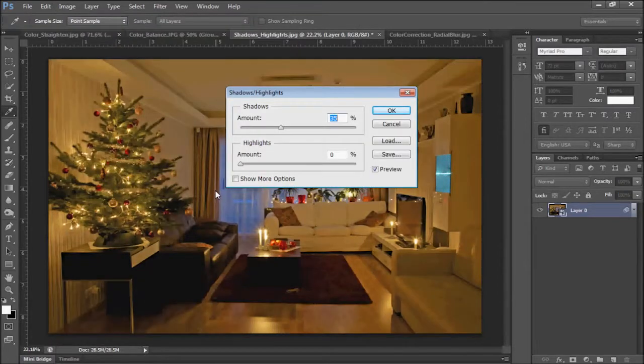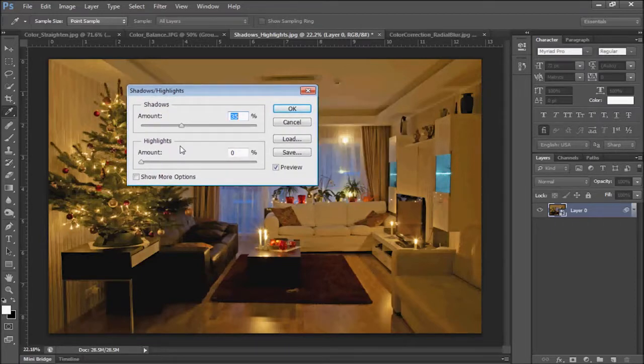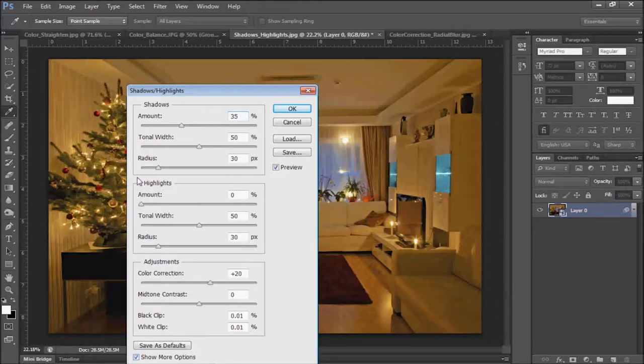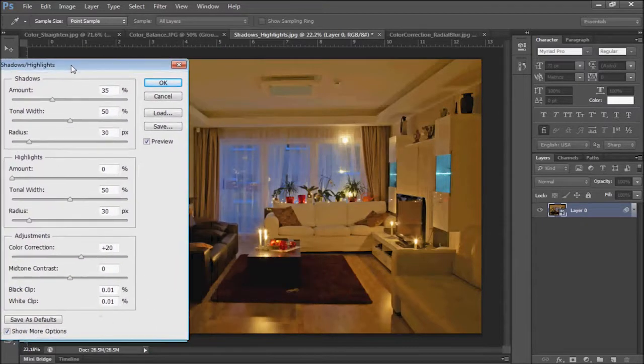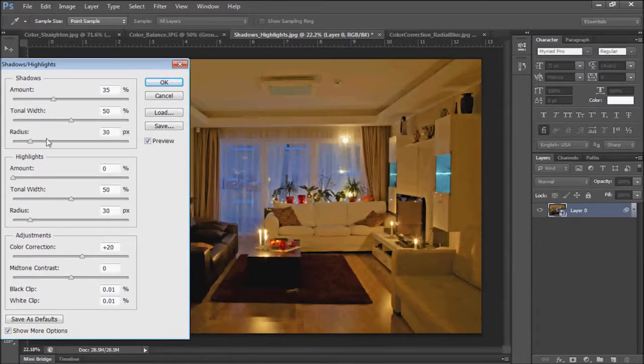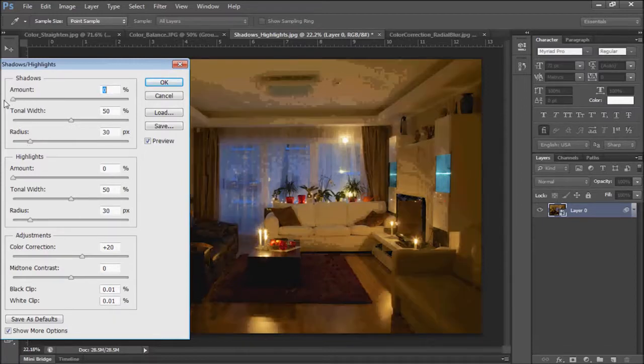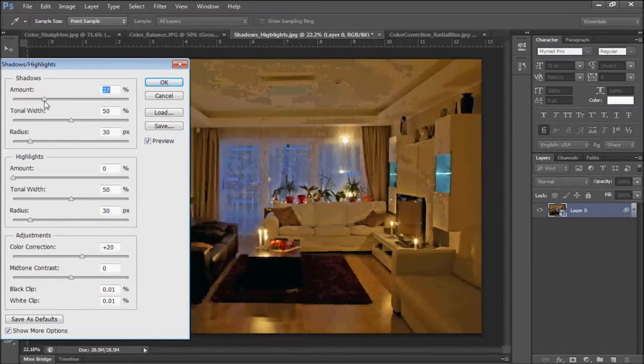Now, since we applied this to our smart object, it has added shadows and highlights as a smart filter, as signified by this icon. With just the default settings, you can see this looks a lot better. If we select show more options, we're going to get a couple more sliders to play with. The amount in shadows is how much we want to make our shadows brighter. The amount in highlights is how much darker we need our highlights to be, so it'll start to decrease some of our highlights.